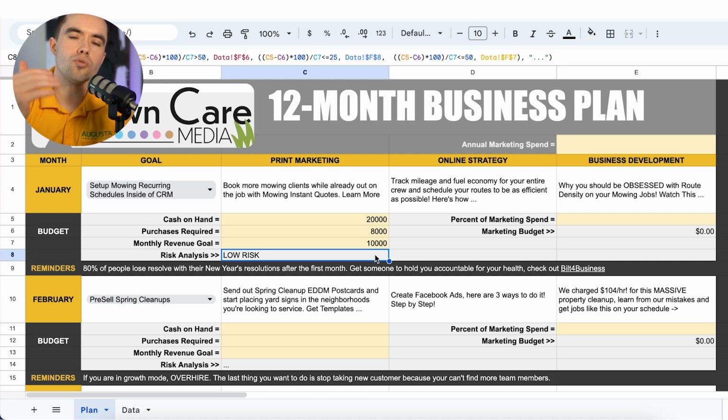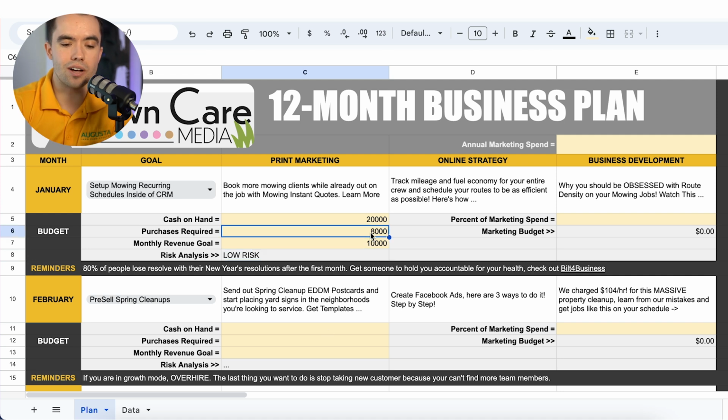Now, I have a low risk analysis, and based upon the numbers you punch in here, we're going to give you a risk analysis based upon your cash statement. How much money do you have on hand? Is it enough to be able to sustain the business? Now, as we get into February, I just spent $8,000 of my $20,000 on a mower.